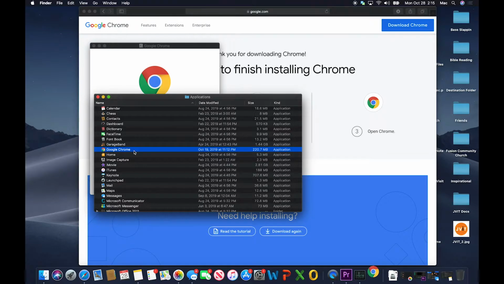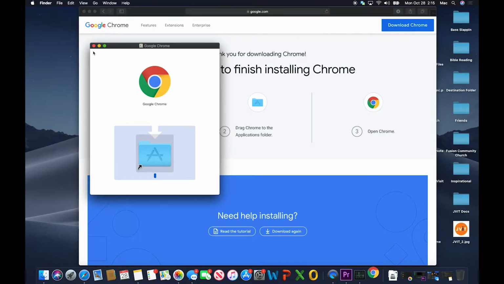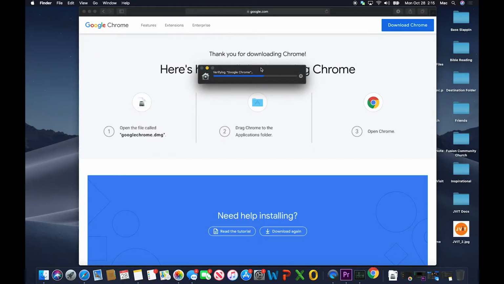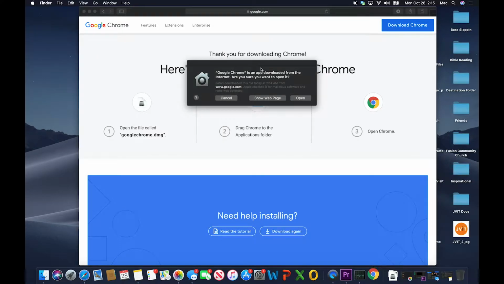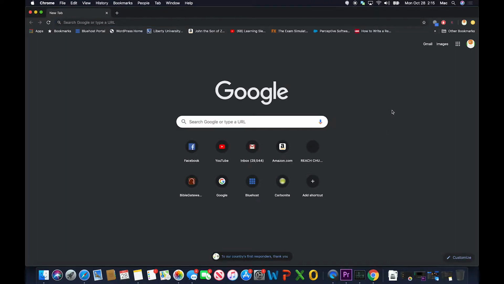So right now if you double click on it, it's going to open up as though it was installed on your computer because, well, it is now. Just got to go through a couple of last steps. It verifies. It says, hey, this is something that didn't come with your computer. Are you sure you want to install it? You say, yeah, open. And then you have your application installed, which is wonderful.